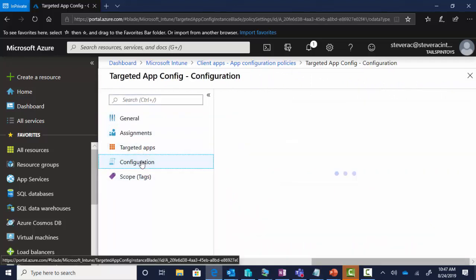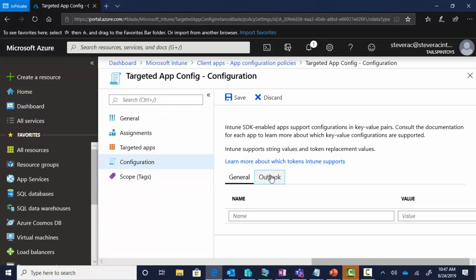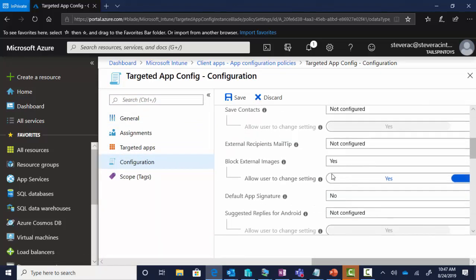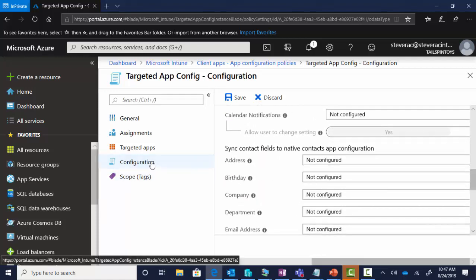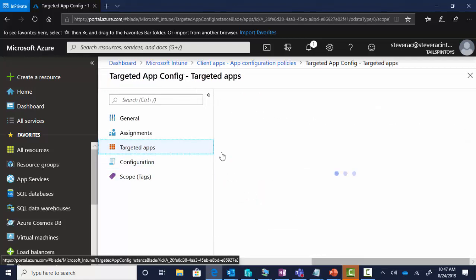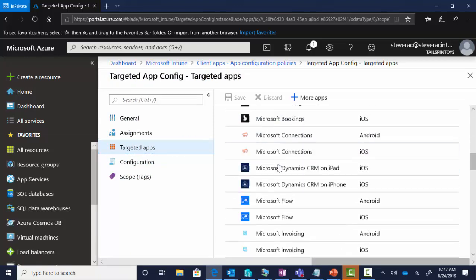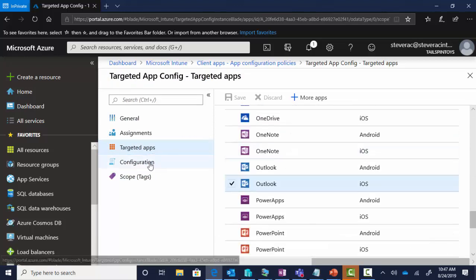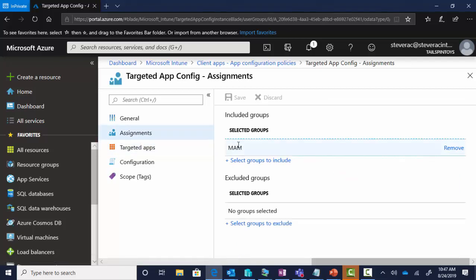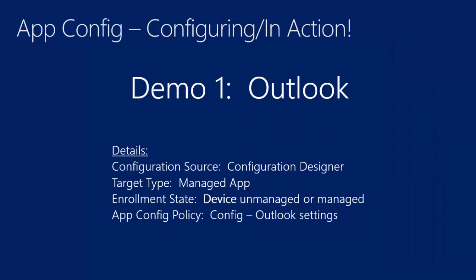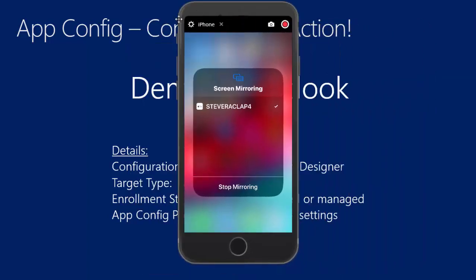All right, and so my configuration here, the same thing you just saw. So we should be able to validate this on the app whenever we launch it. The targeted app is Outlook, just like you saw. There we go. And the assignment I've sent down to a group I call MAM. These are my MAM-enabled users, so I just reused that group. And so let's pull the Intune console out of the way, and let's actually look at the iOS device itself for a moment. All right, so this is my iPhone that I'm mirroring to my PC here.